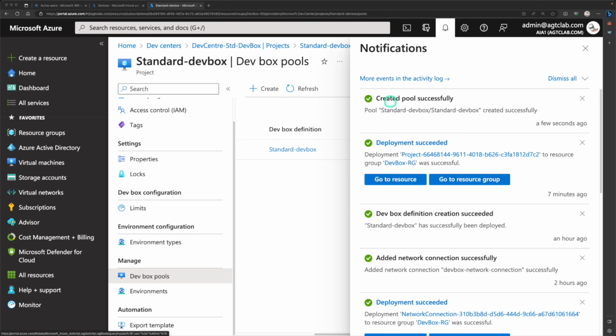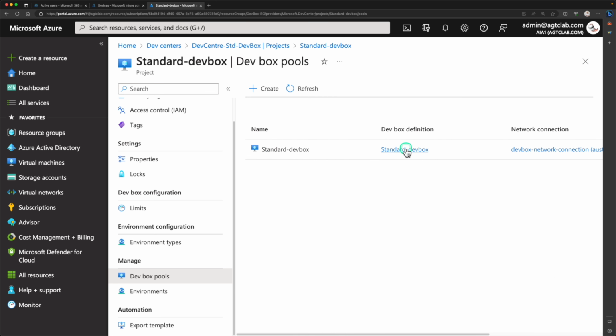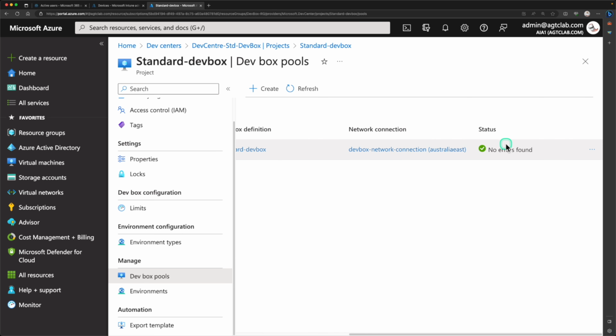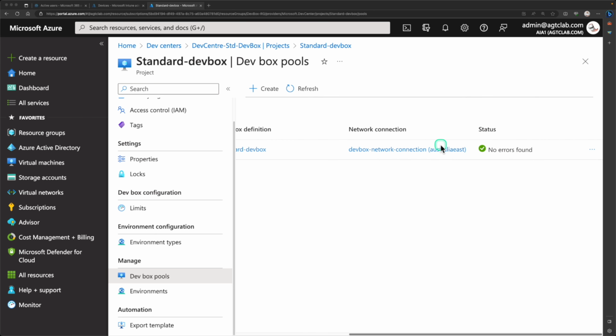Okay, our DevBox pool is successfully created. So let's go back to the pool and check. So I'm going to click on the pool. So I'm going to quickly check on the pool. So you can see that there is no issues found. There is no error. So it's successfully created. So when you deploy this pool, Azure actually checks a lot of health in the background. This is to ensure that the image and the network passes the validation criteria for the DevBoxes.